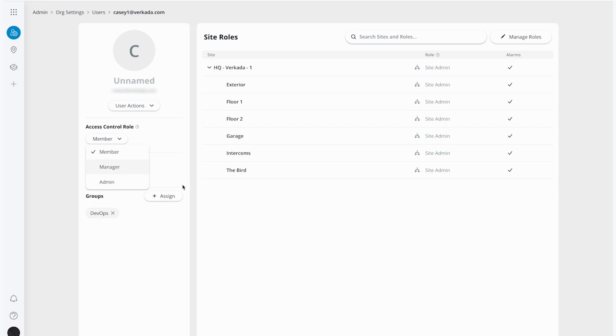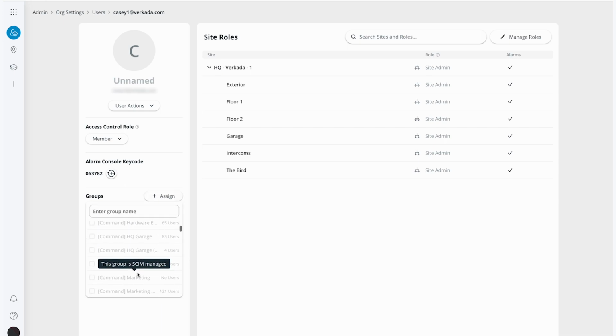Below access control permissions, you can also generate an alarm console key code used to arm and disarm your alarms. And at the bottom of this, there's another place where you can assign or delete the user from specific groups. To the right of these fields, we can see the individual site roles. This is where permissions are set on a per-user basis for cameras, alarms, and access control.